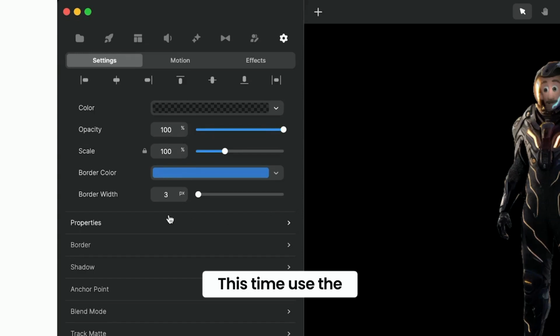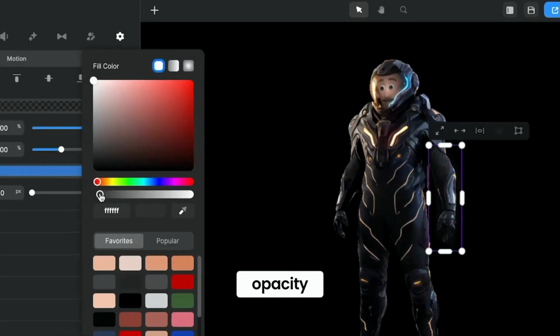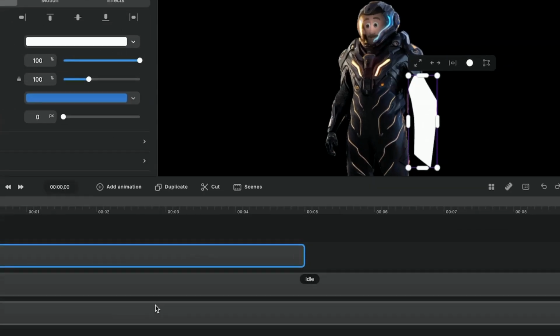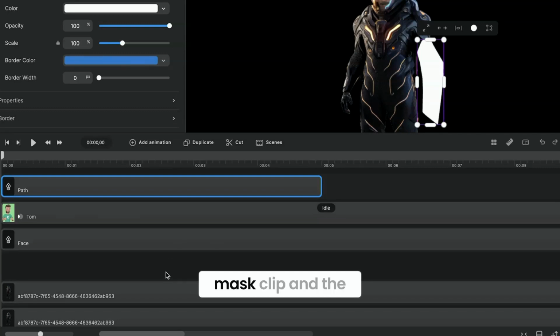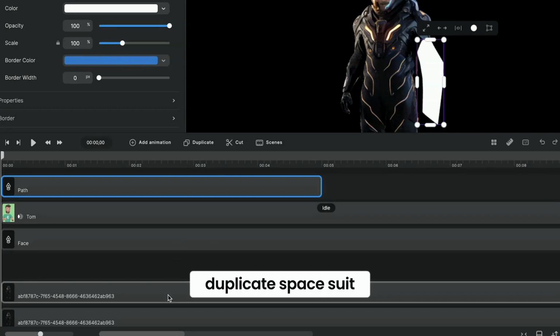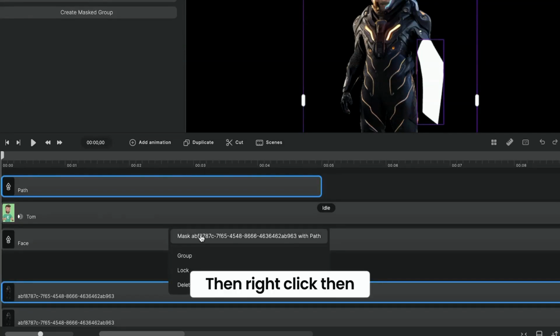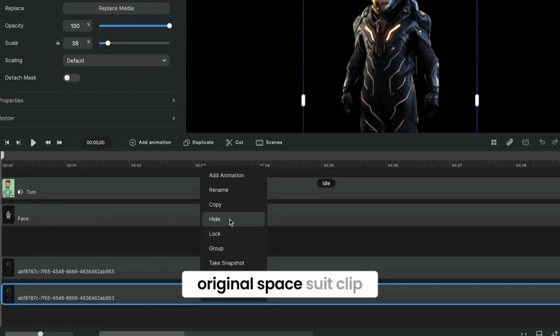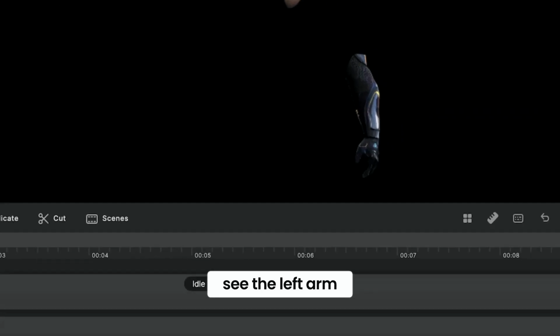This time use the solid color and not a gradient color. Make sure it's 100% opacity. Select both the mask clip and the duplicate spacesuit. Then right-click, then choose the mask option. We will hide the original spacesuit clip below so we can see the left arm we made.